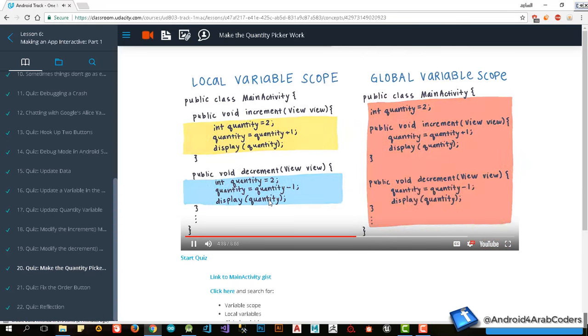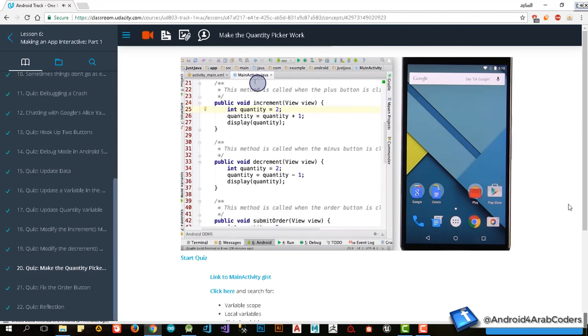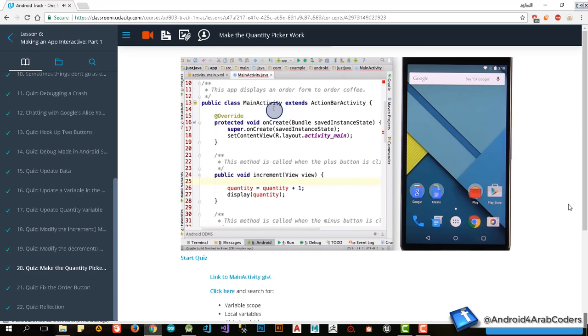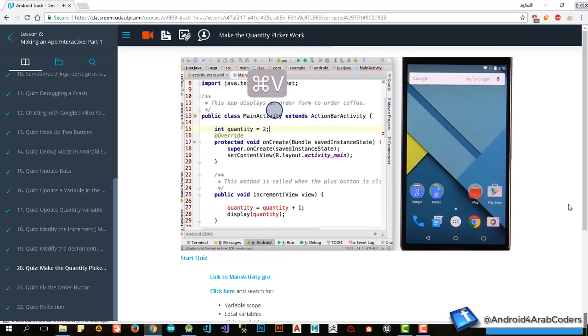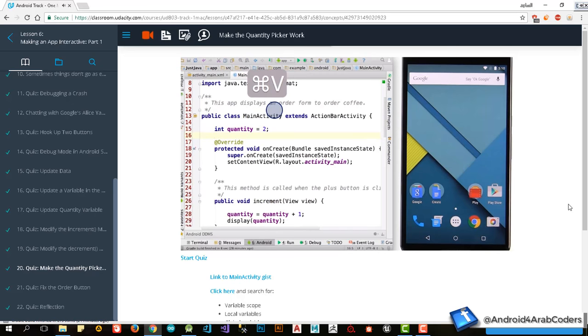In order for the app to work, in the main activity in the increment method, I'm going to copy this line of code that declares the quantity variable. I just hit command X or control X to cut. And then at the top of the main activity class, I'm going to paste it. This will be pasted right after the opening brace of the main activity.